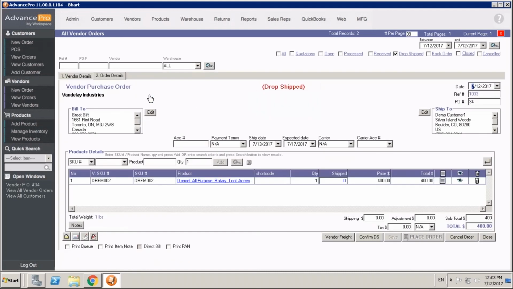So now that the vendor's gone ahead and shipped to the customer, we can confirm that they shipped and how many they shipped. If they short ship us at this point, that can be accounted for both in the bill to the vendor and the invoice to the customer that corresponds with it. And we can have partial received drop shipments as well.